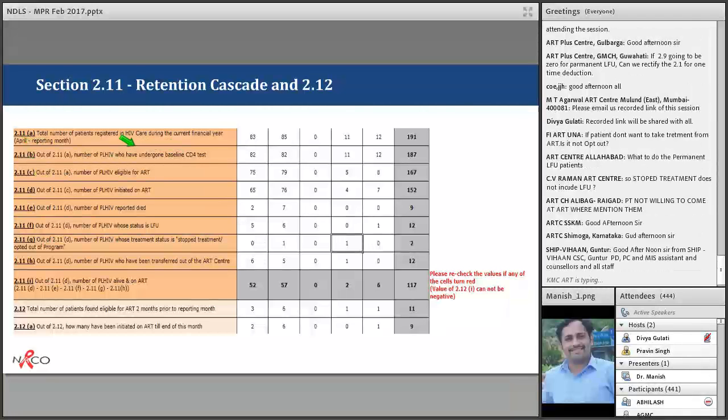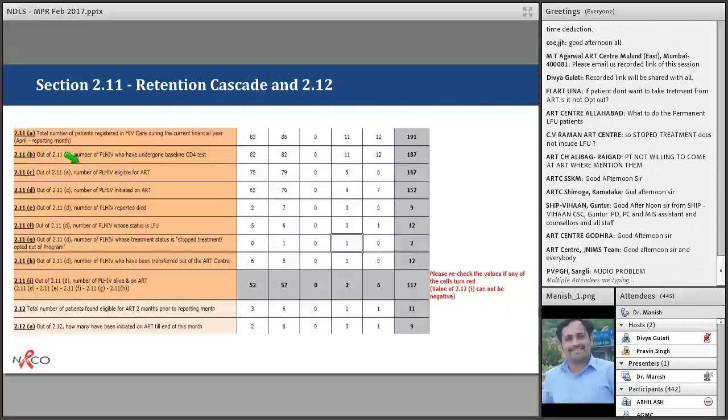You have to give the numbers of only newly registered patients. Please do not include transferred in. So it is only new registrations at your ART center in this current financial year. Now this whole cascade is out of the above. For example, out of 2.11a, how many underwent baseline CD4? Out of 2.11, how many PLHIV were eligible for ART as per our current national guidelines?